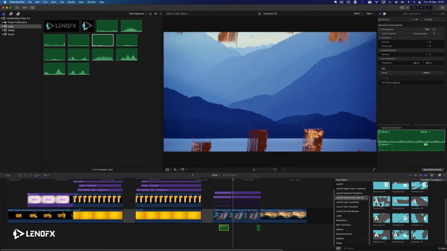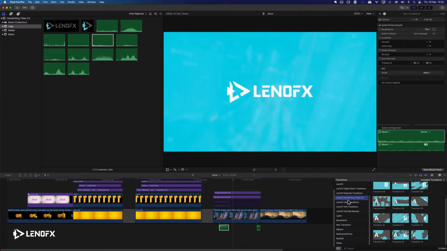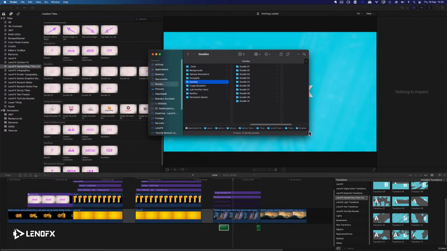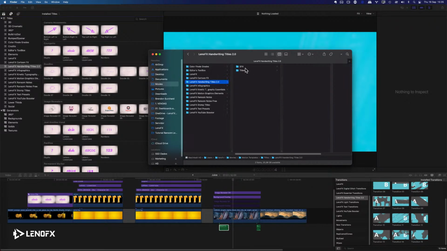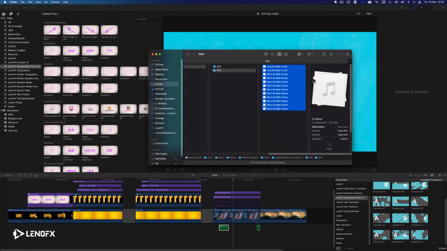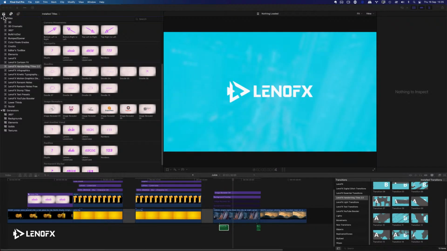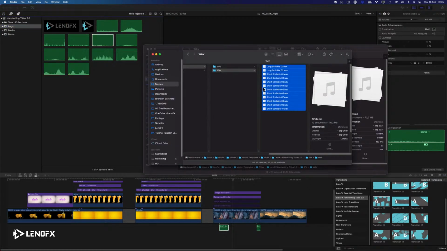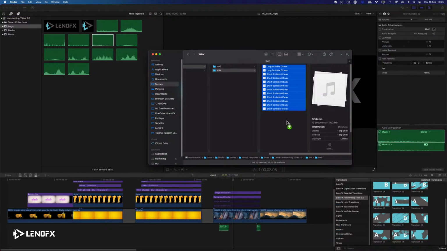And then you can use the sound effects. To add the sound effects to your project, you can go to the transitions or to the titles, handwriting titles, open in Finder, reveal in Finder, and then go back to the previous folders, and then here you can see sound effects. You can use the MP3 or WAV version. You can click and select everything, click and drag to the browser. I already added them to my project, or you can just click and drag and add to the project.